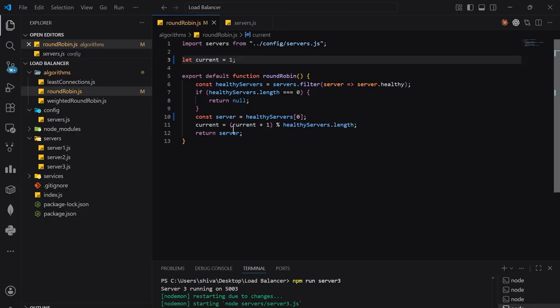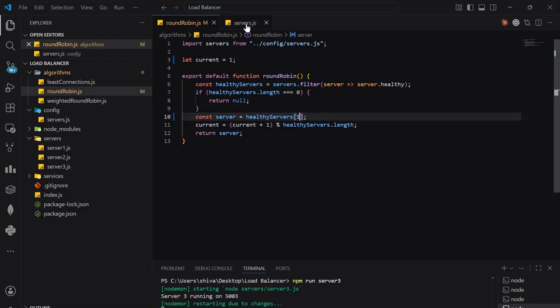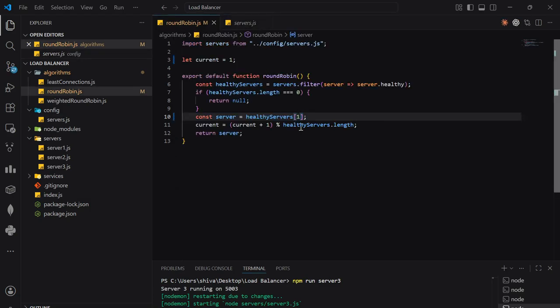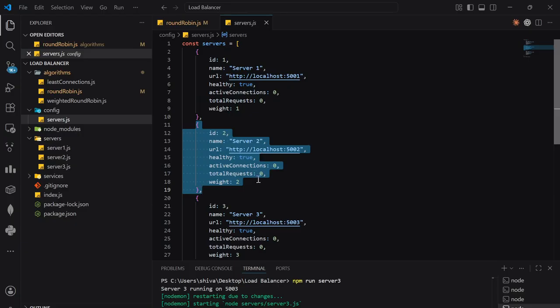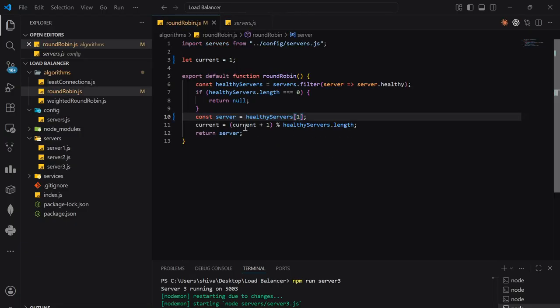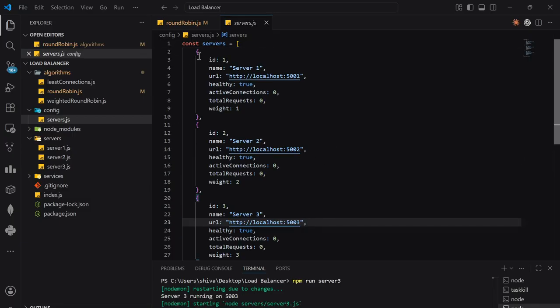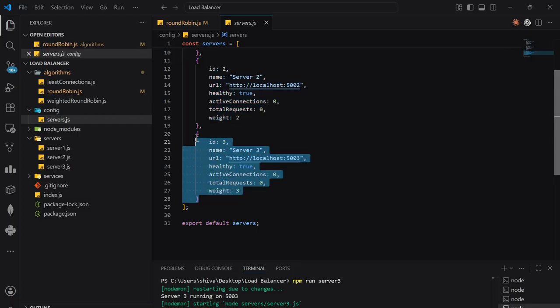So whenever this function is called again for the next allocation, the server which gets allocated is healthy servers bracket 1. Now we go to our server file and check that this is the next one in line. So from 0 we went to 1. So this is the instance which now gets allocated. Again, before returning, we update the current value, and now the current value becomes 2 because 1 plus 1 modulo 3 is 2. So the next time the server which gets allocated is healthy servers bracket 2, which is this one right here. So as we could see, we allocated first this server, then we allocated this server, and then we allocated this server or instance, we can say.